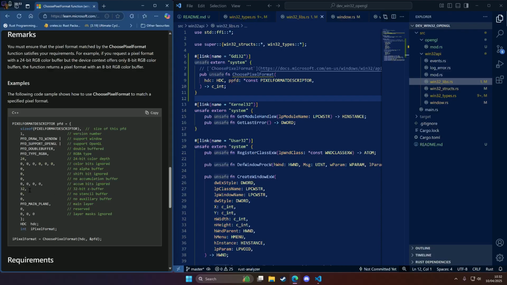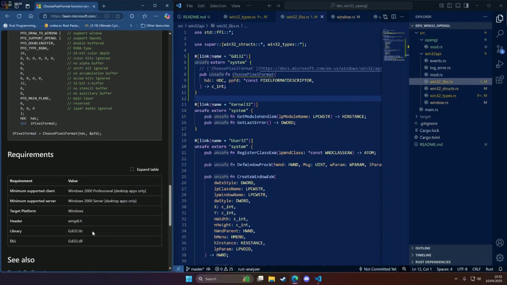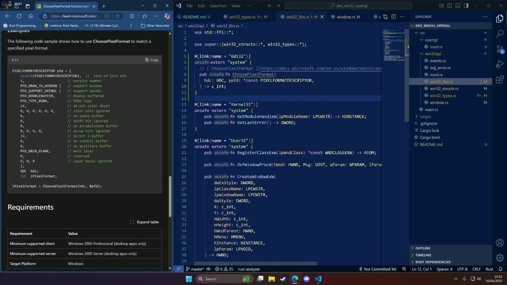That's the reserved buffer, isn't it? Yeah. Main plane, main layer, yeah. That's the reserved. Layer masks ignored. Okay. And then it just sets that up. Yeah, makes absolute sense. Requirements: GDI32 library, which we're going to be using because we've just put it in.